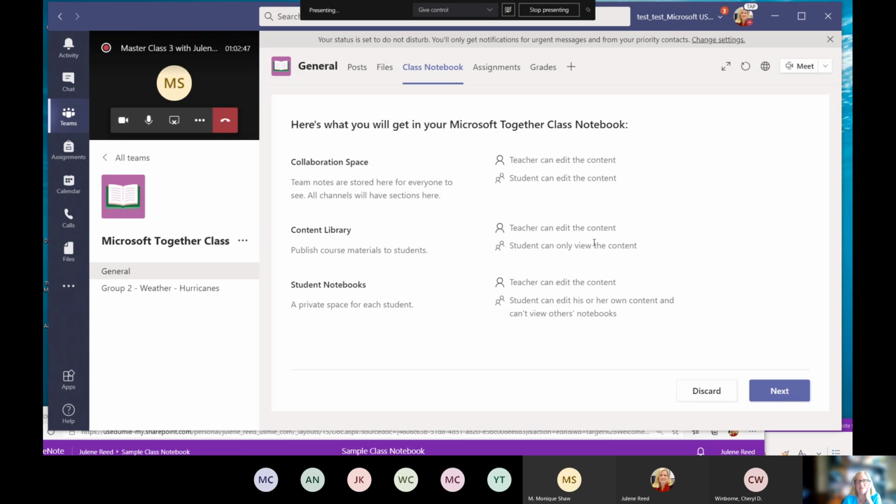Content library is where you keep content that you want them to access, but they cannot edit it. They can copy it to their notebook, but they can't edit it. And then they each will get a student notebook. In that notebook, you can view it, they can edit it and add to it, but they can't view each other's. And then I go to next.